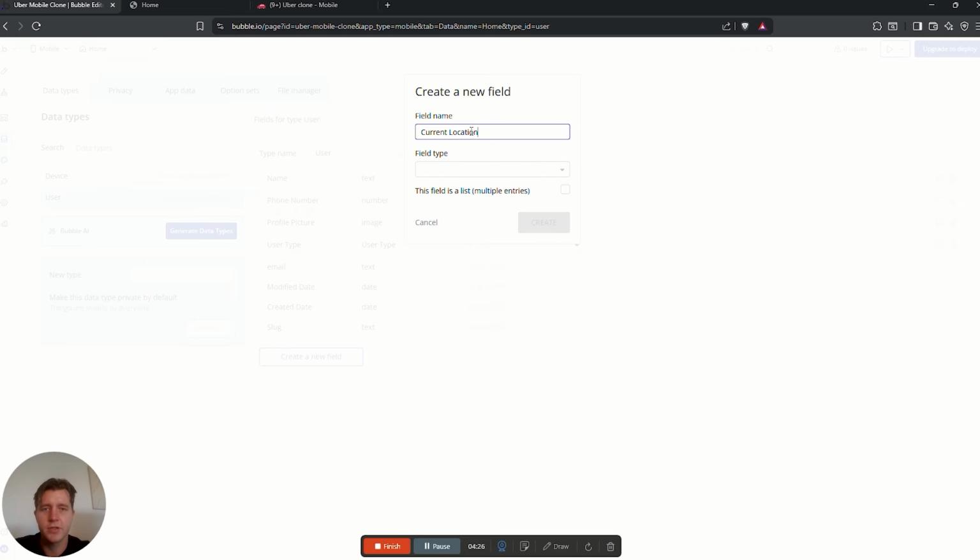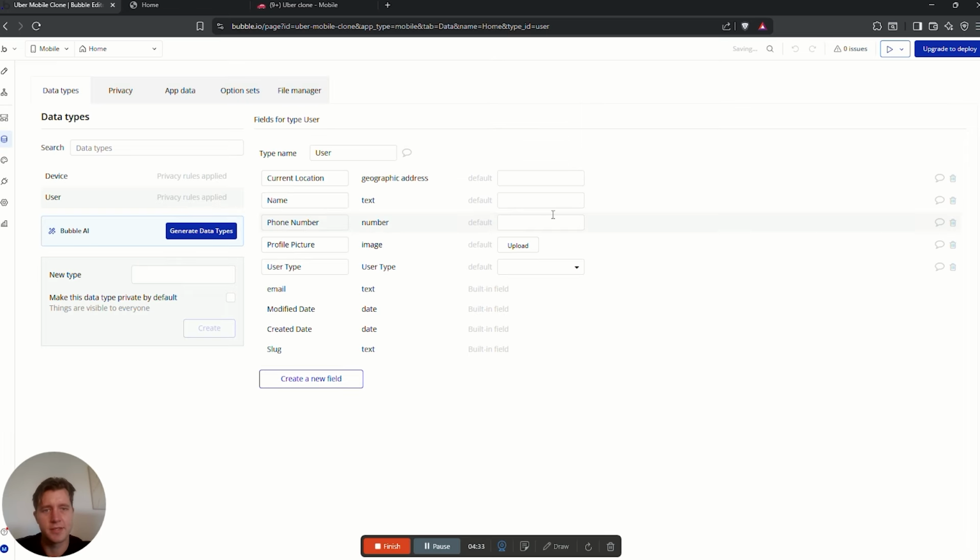Current location. And this is going to be an address type. So we're going to go create. Now we're going to come back to this in a bit, where we'll need to go and get Google Cloud API keys to be able to use the map functionality. But we'll get back to that once we've finished creating our database.